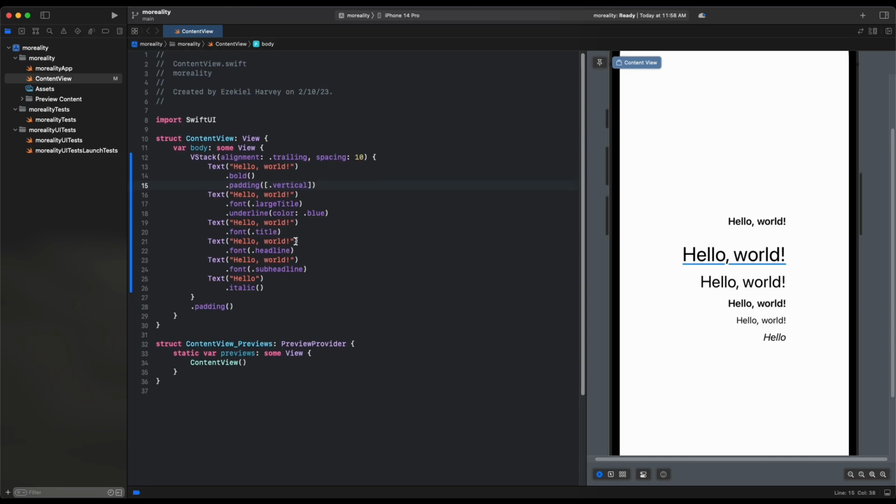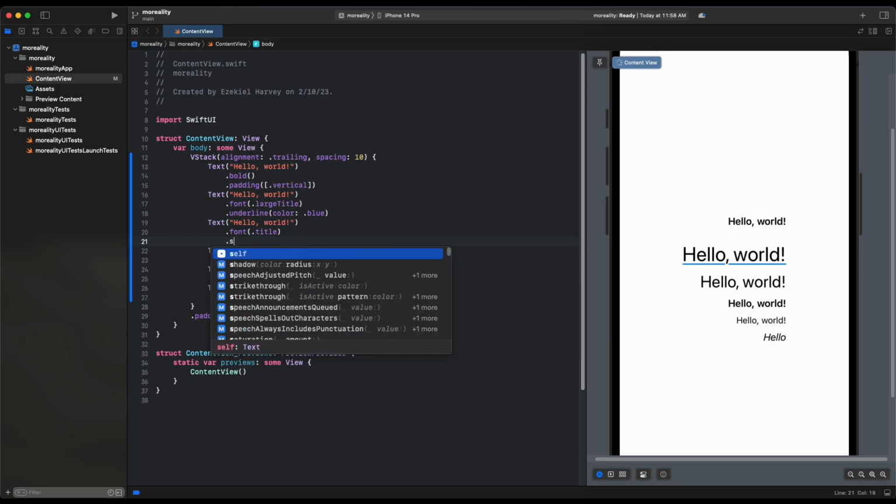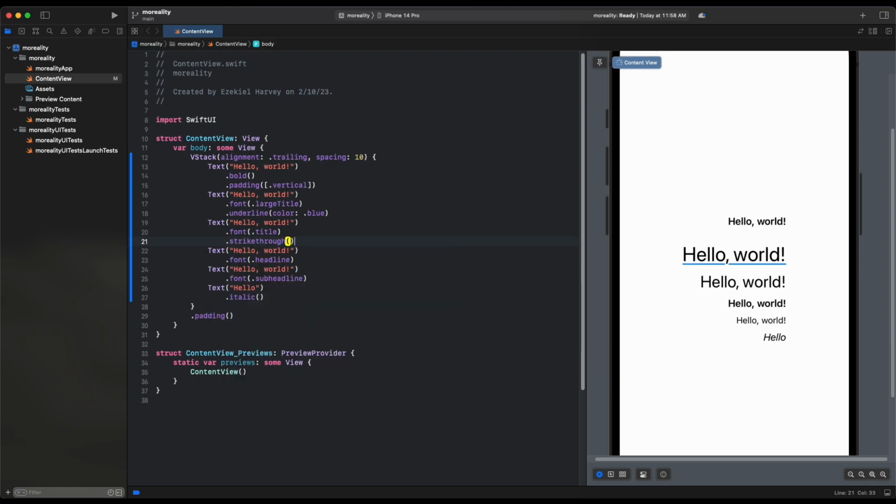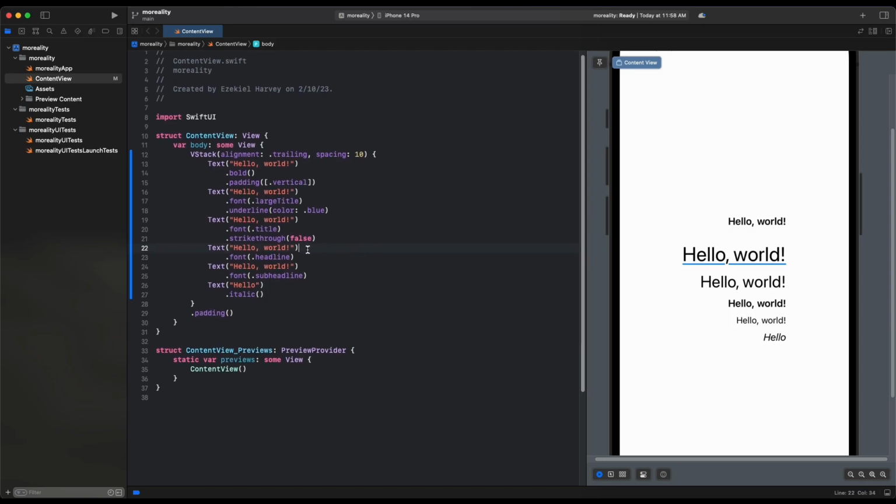Now for the last decoration, we have dot strike through. See, now it strikes through the text. You could also put false in here if you ever want to have a variable to set this to turn true or false when you're on a to-do list. Have this set to a variable. When you click it, it sets true and strikes it through. That's what that would be used for.